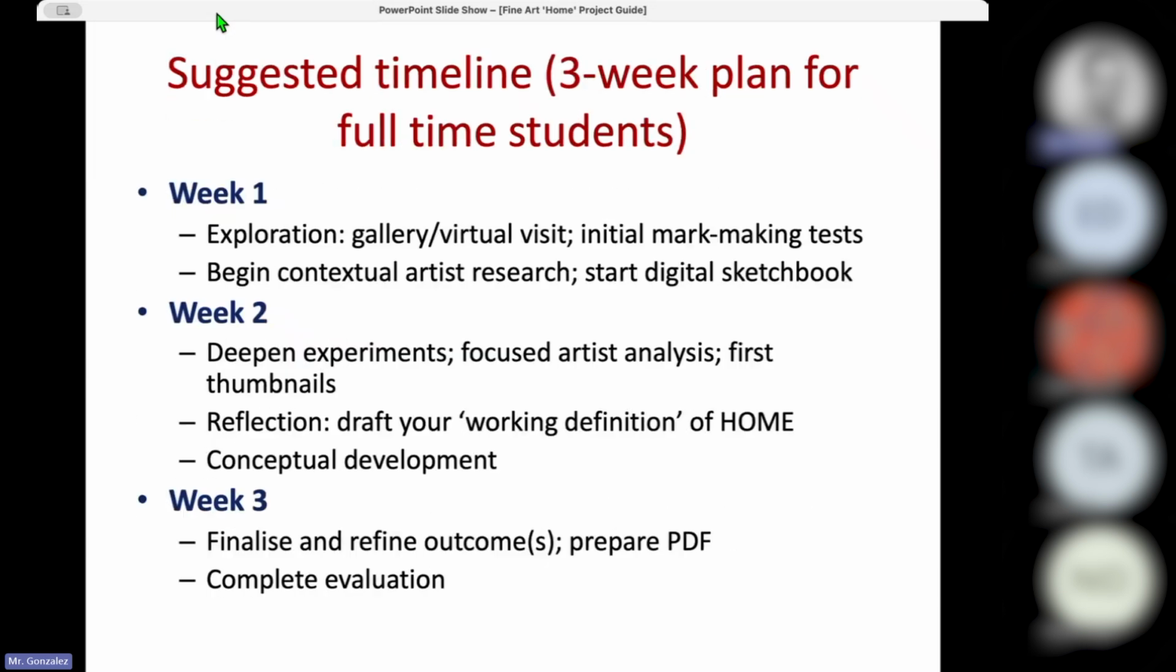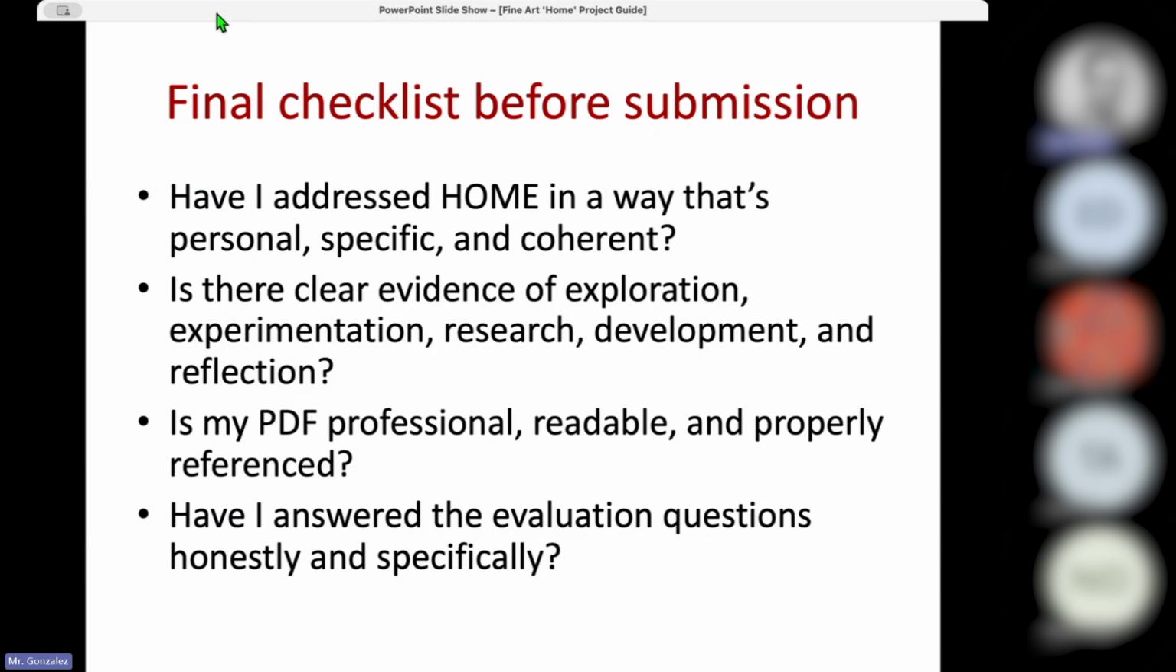So the final checklist before submission: have I addressed home in a way that's personal, specific, and coherent? Is there clear evidence of exploration, experimentation, research, development, and reflection?